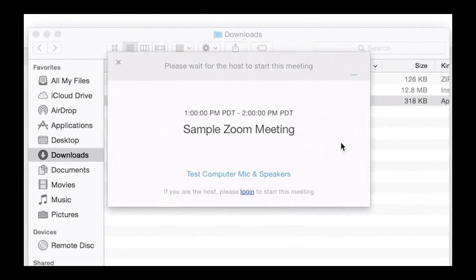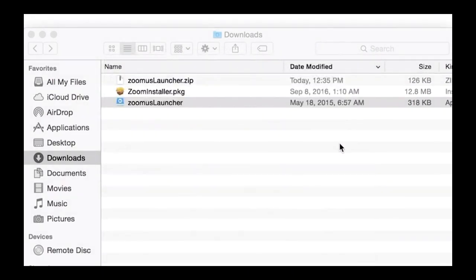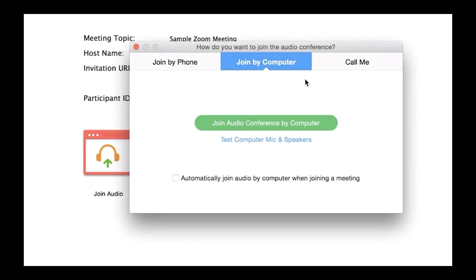If your instructor has not started the session or the meeting, you will see a screen that says, "Please wait for the host to start this meeting." Once the instructor or host starts the meeting, the main Zoom window will appear.